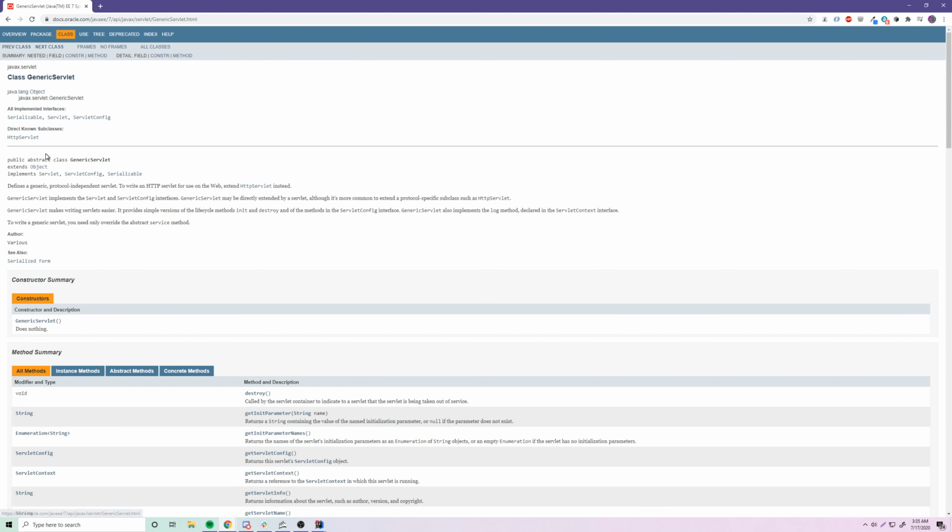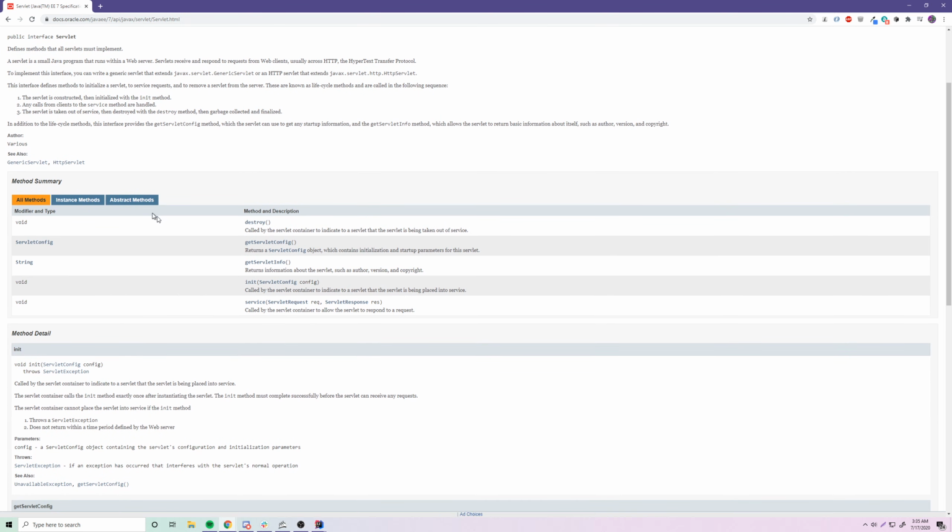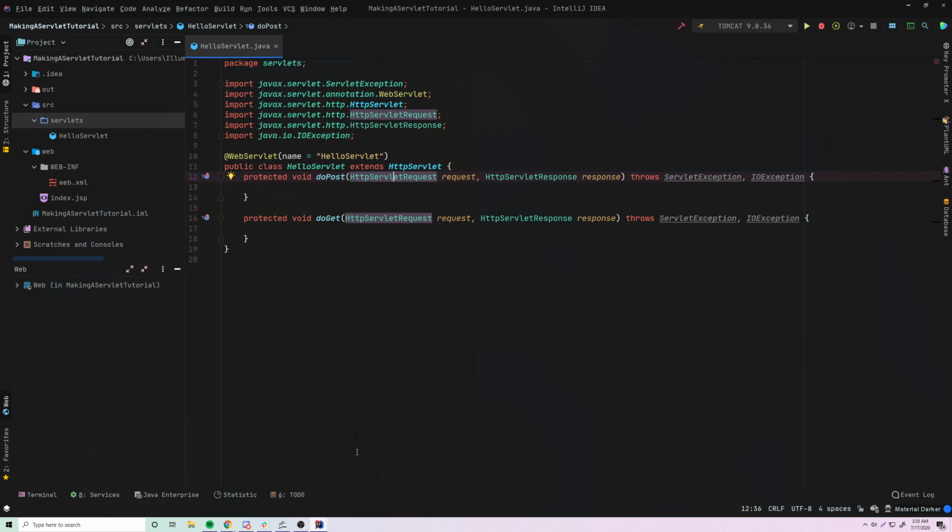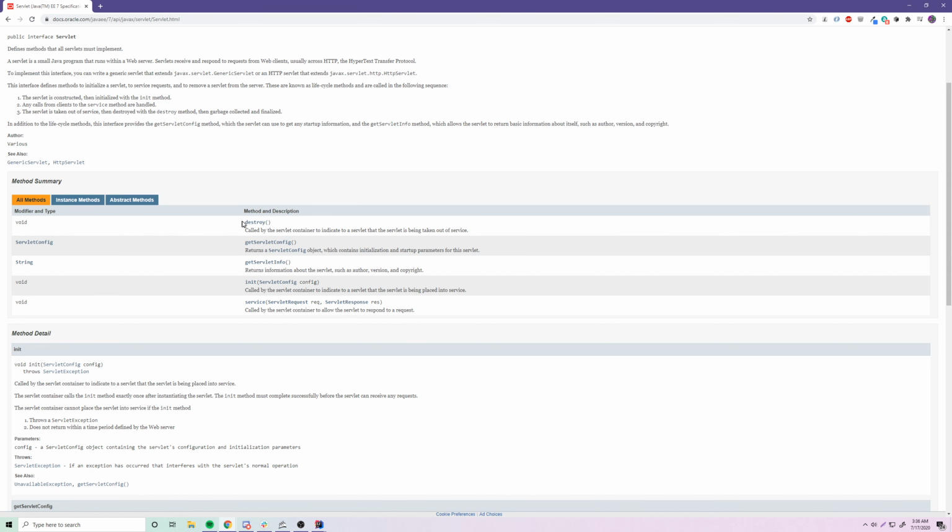So if we look at this here, as you can see, the GenericServlet class also implements the Servlet interface, which defines some basic stuff that every servlet will have. The three most important methods that a servlet has are init, which is called whenever the servlet is created for the first time; service, which is going to call the corresponding doPost and doGet methods, and we'll explore that in a second; and the destroy method, which is called whenever the servlet is destroyed.